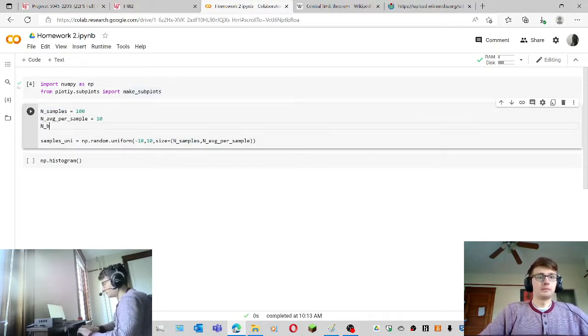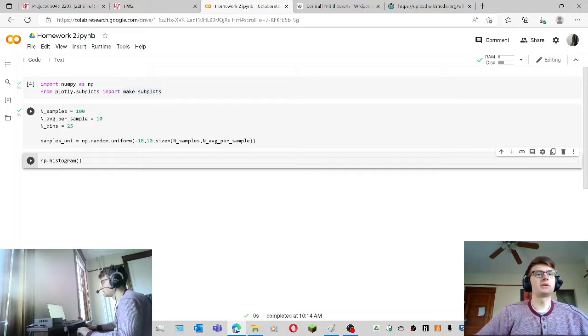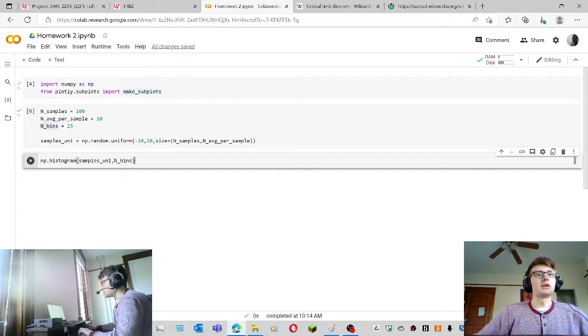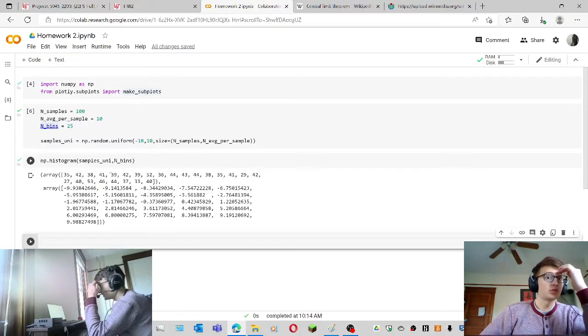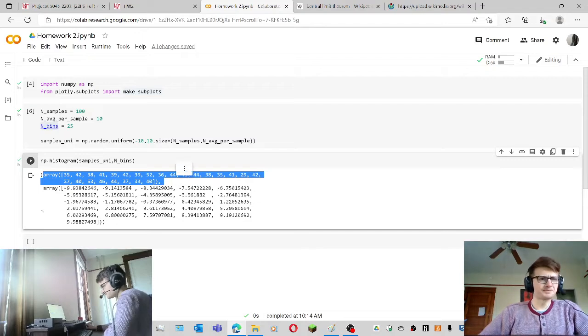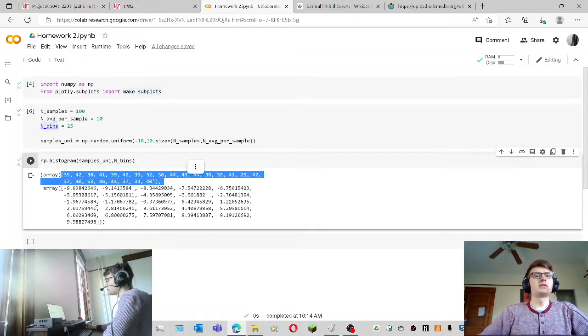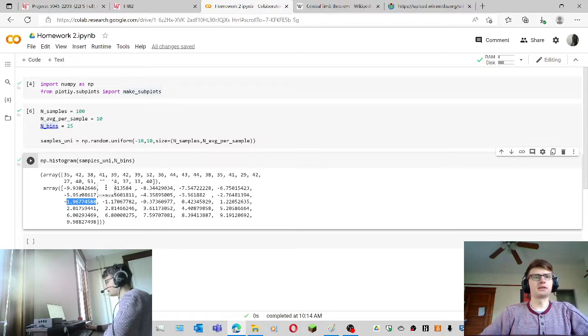The number of bins, if I can spell, I'll just say that I want maybe 25 bins, which I think will be enough to be able to see it. So the array is just going to be the uniform samples array, and then bins is just going to be n bins, the number of bins. Now if I run this, it should return two arrays. One array has a bunch of integers, and the other one has a list of floats, I believe.